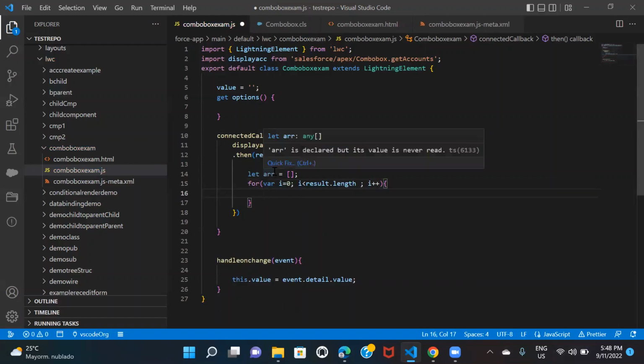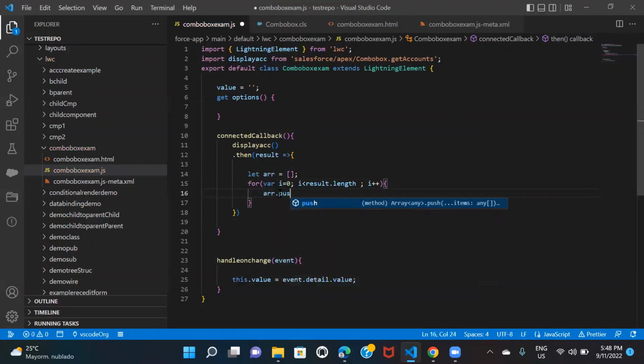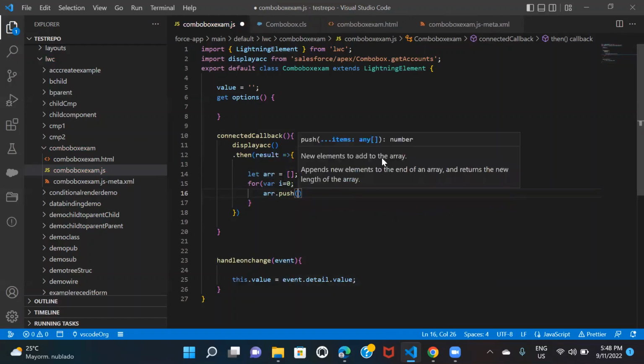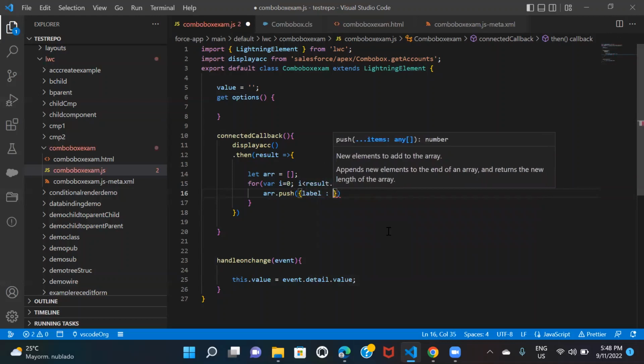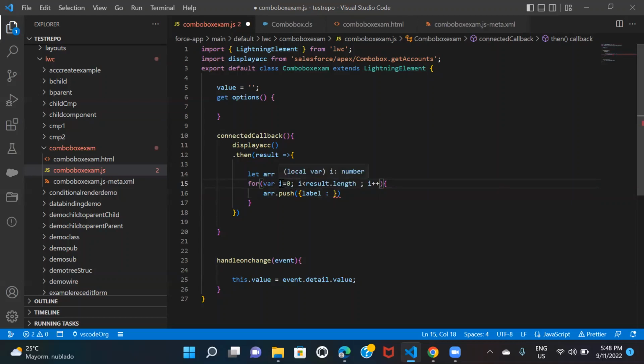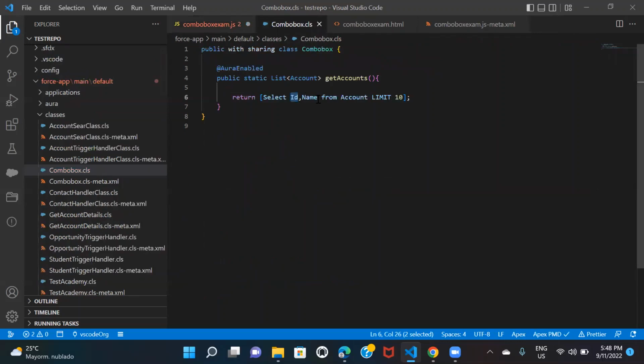Once I have this, I want to push. When you're using an array, in order to push values, you use the push function. So if I do arr.push, I am trying to store some value into this array. Here I want to store the values in the form of an object, so I will create an object structure, and here I would be passing label. Label is nothing but what you get with every iteration, the ID and the name, right? And that is what we want.